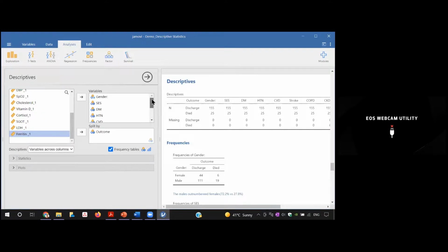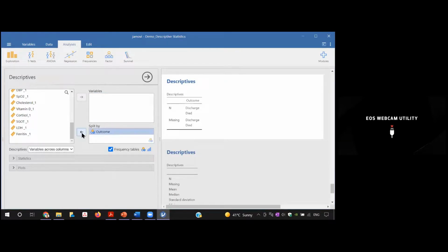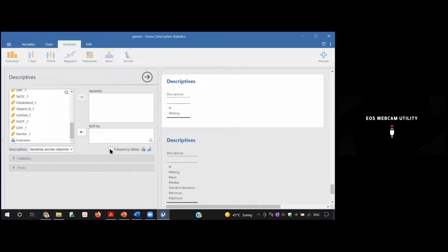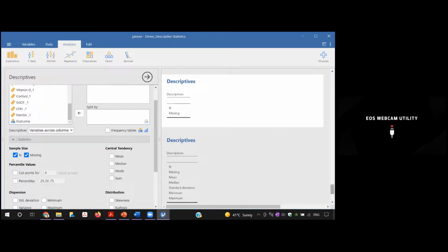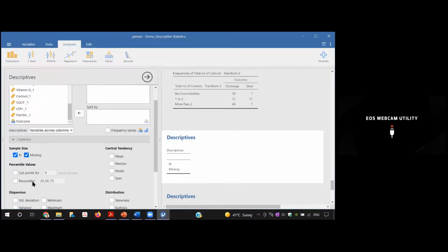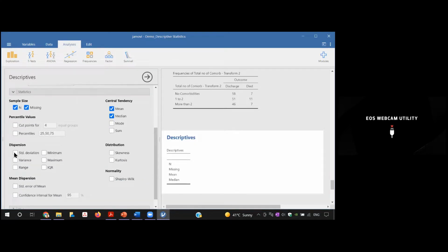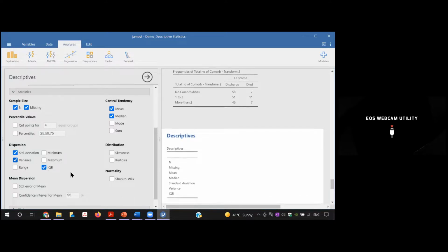So I will move these variables back into the window, these two, and I'll uncheck this frequency table now because I want descriptives. So in the descriptive statistics, check this mean, median. If you want standard deviation, you can have this interquartile range. If you want variance, you can click this.